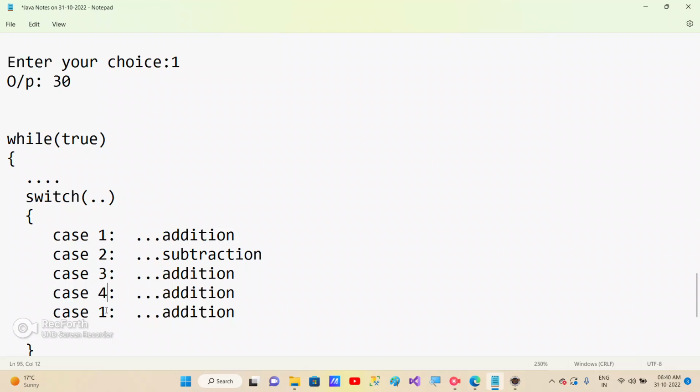Subtraction means a minus b, this is a star b multiplication, and this is division, and 5 means we will say exit. So how to exit? System.exit(0). This is the method of the System class, and this will terminate the program.